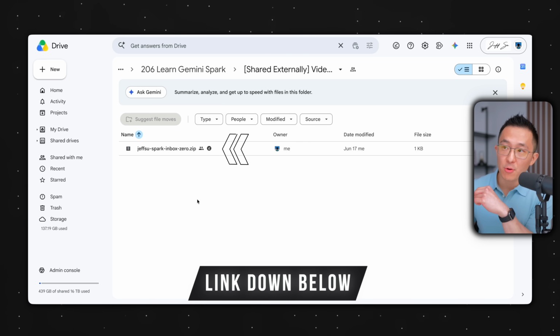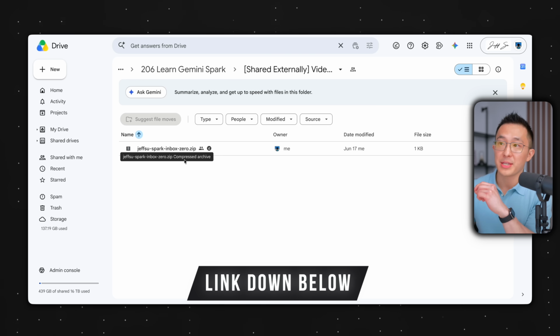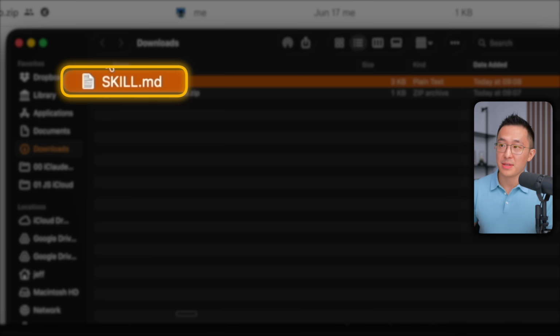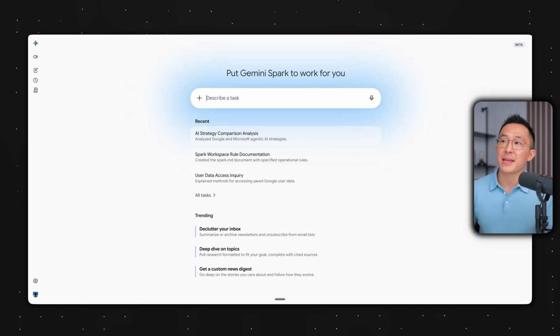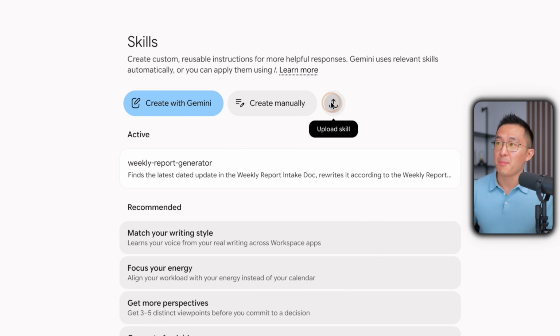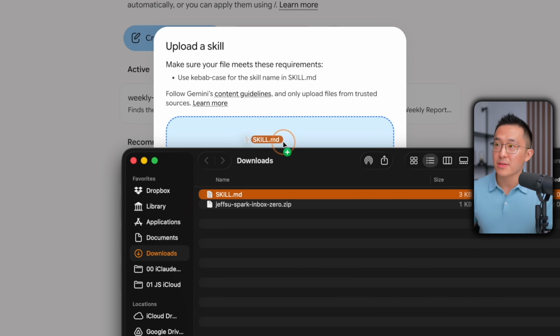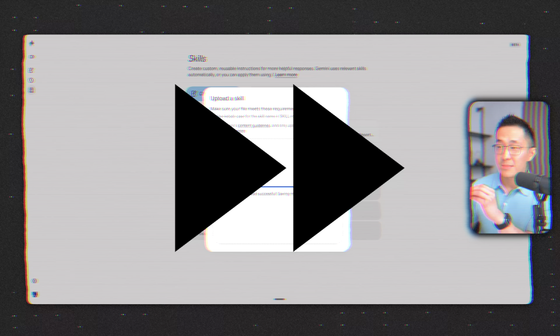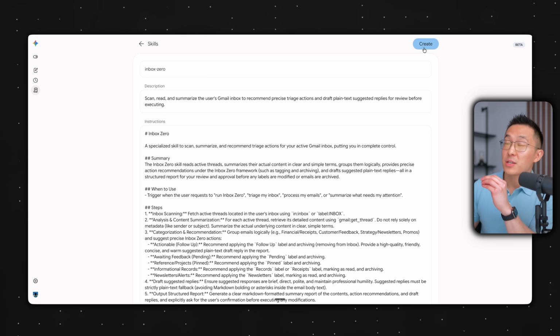Now that you understand how skills work, I'll link my exact Inbox Zero skill down below in the description for you to download. And after you download it, you can just double click to unzip it to get the skill.md file, go back into your Gemini Spark, go to skills, click upload skill, and just drag the skill.md in. And after a couple of seconds here, it's gonna upload successfully. And we're gonna click create to confirm.